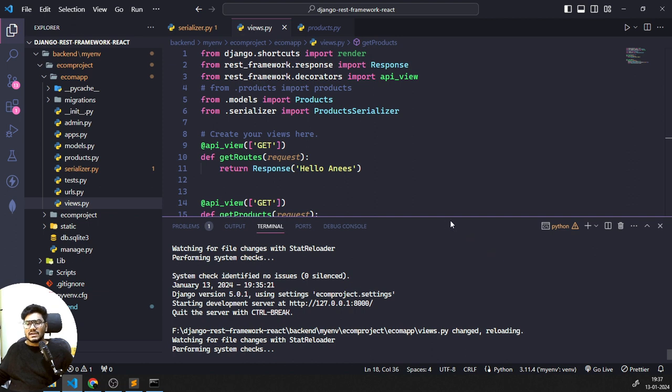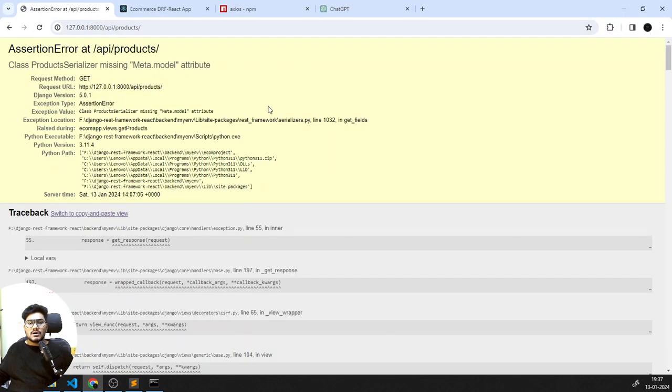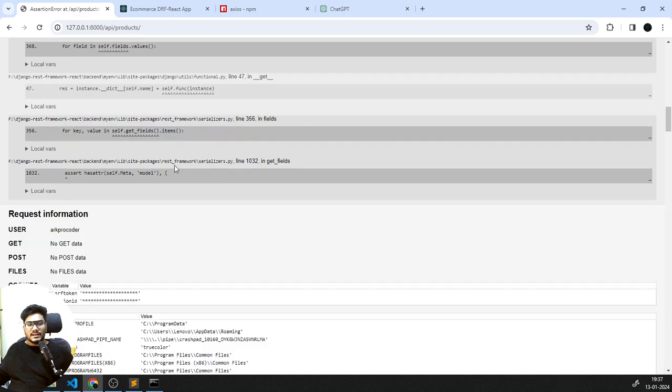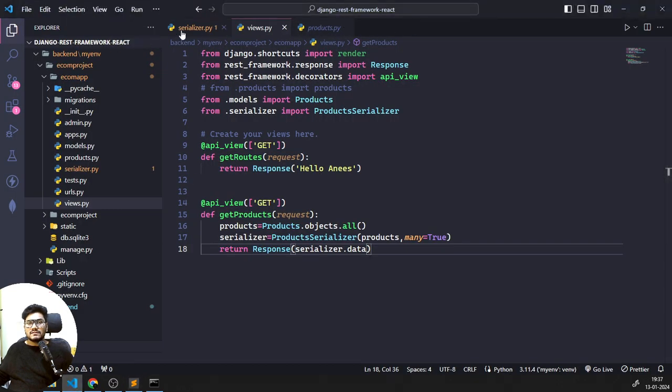You can see everything is working perfectly. If I show you the output now, if I just come back and refresh, oh, I got an error. What is the error? Meta.model attribute. An assertion error at the API/product. So this is an assertion error, meta.model. Okay, I found I did some mistake in the serializer file.